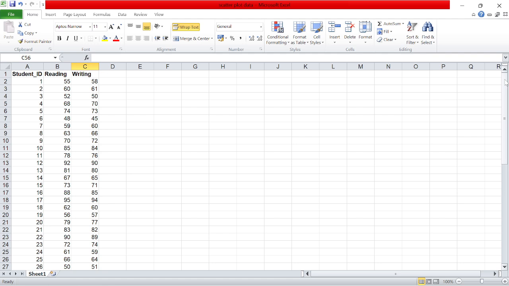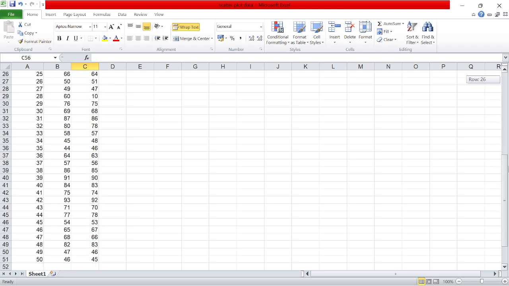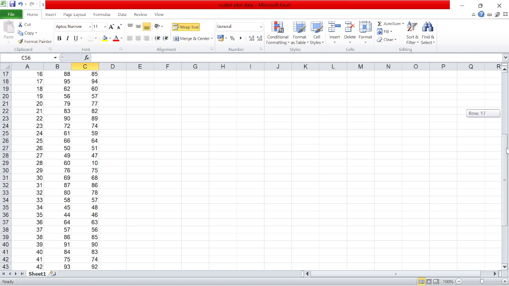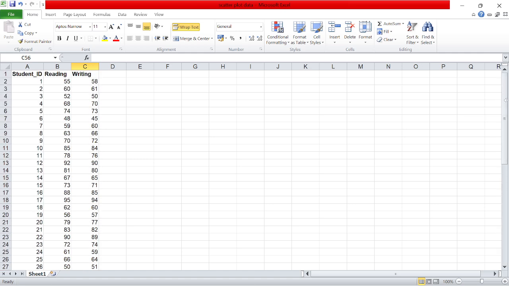That's why I'm in Excel. You can see on the screen I have 50 students. The first column is the student ID from 1 to 50, then their reading score, then their writing score. So let's first import this into SPSS.